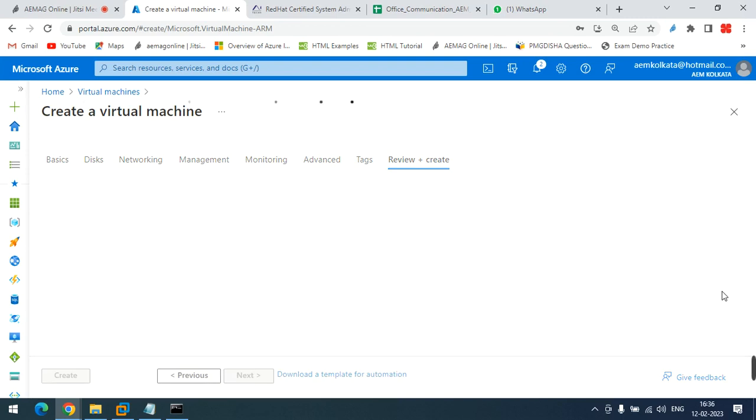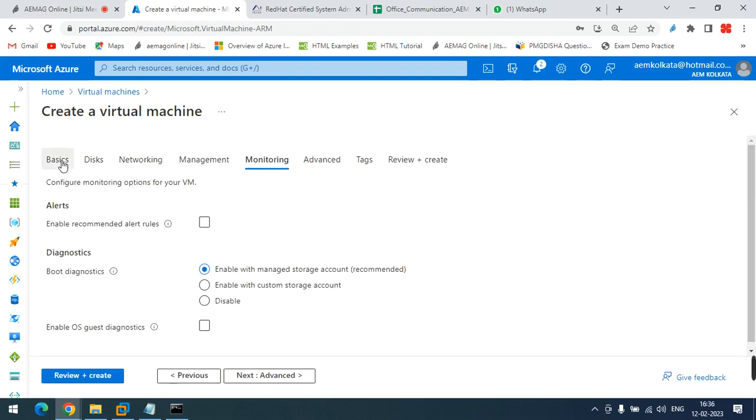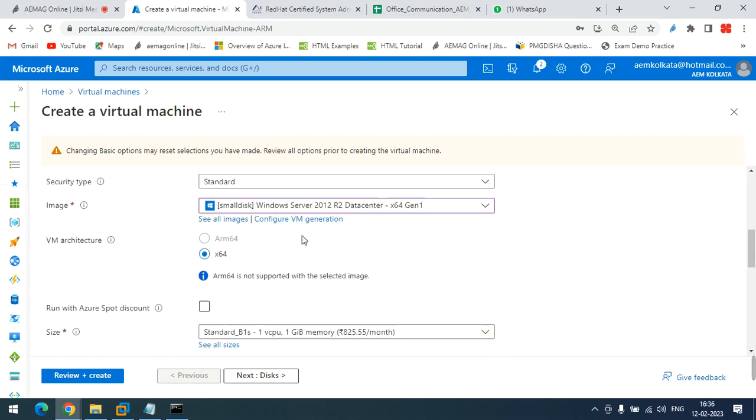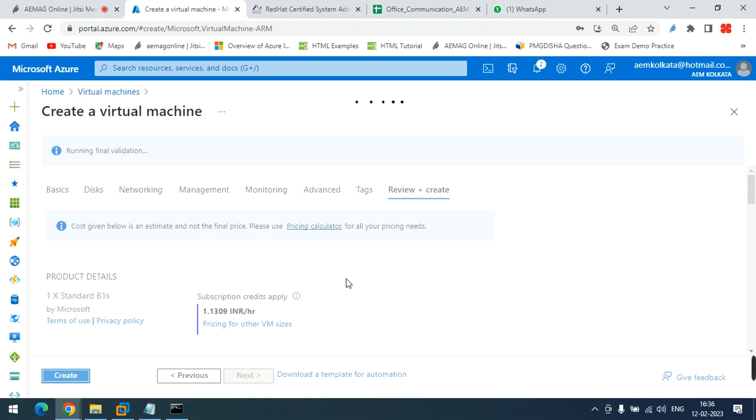Fine. It will take a little moment for creating the virtual machine. Hardly what happened, why validation failed, what information I have not provided? I have provided all information, then why this funny error has appeared? You cannot use the username as root or administrator, and that's why it is preferable to use your own name. So validation is passed, click on create and wait for the virtual machine to get created.